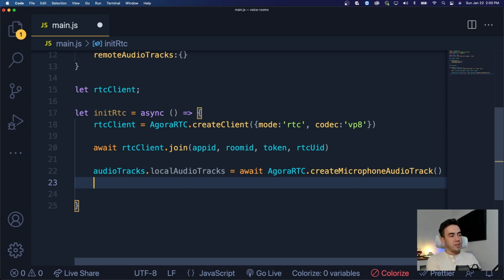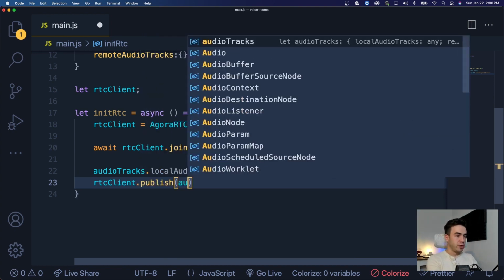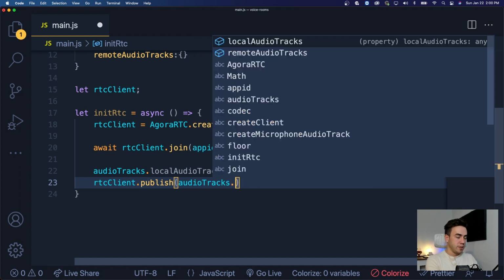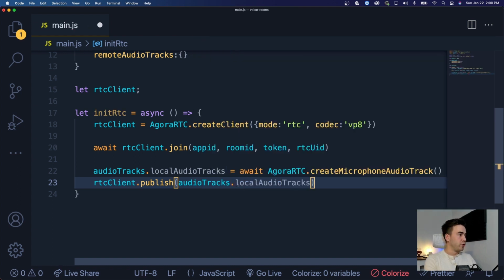So after we do that, what I want to do is I want to publish that audio track. So if I get that track and set it here locally, the remote users aren't going to see this or hear this yet. So we want to go ahead and publish that, and then we're going to give them a way to actually receive that. So we're going to call RTC client, and we're going to call publish. So we want to publish our audio tracks. So we'll just do audio tracks dot local audio tracks.